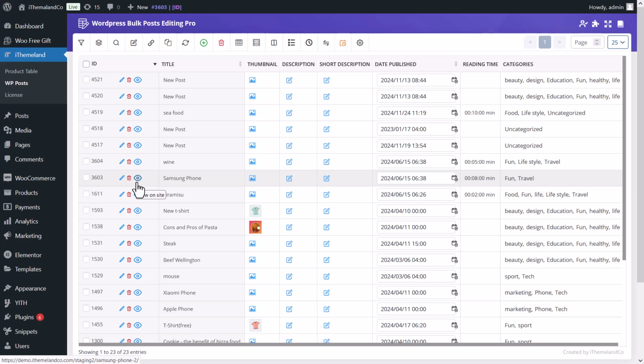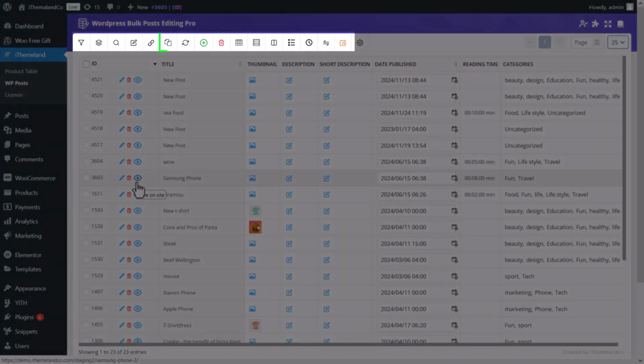This tutorial is about how you can duplicate multiple WordPress posts using a quick and easy method. Duplicating posts in the WordPress bulk post editing plugin can be done with just one click, as we designed a specific button for duplicating posts on the main page to make it even more convenient for post managers. This button is at the top of the main page, as you can see from here.